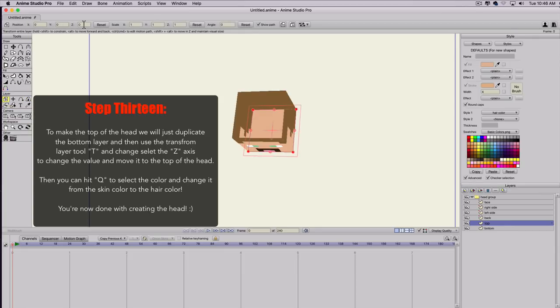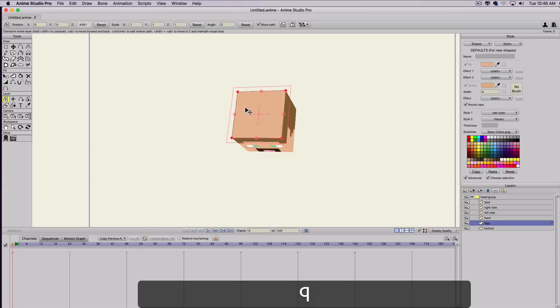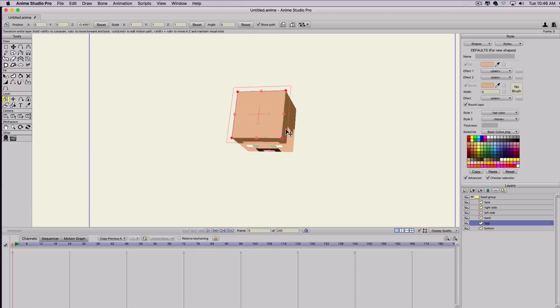and then I'm going to select the Z axis and click in it and use my mouse wheel to move that layer up or down. So I'm going to move it up to the top of the head. So it's right there. I'll hit Q, select the top of the head. So it turns checkered like that.